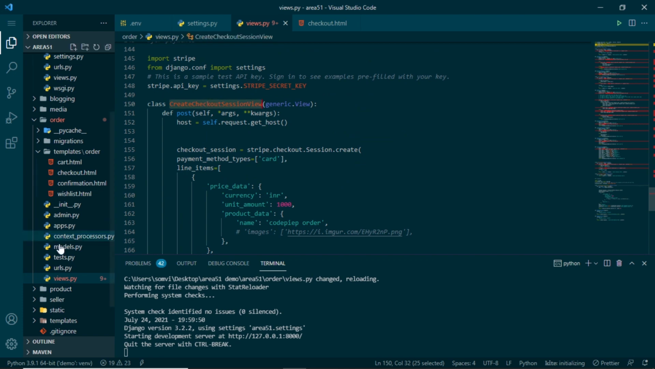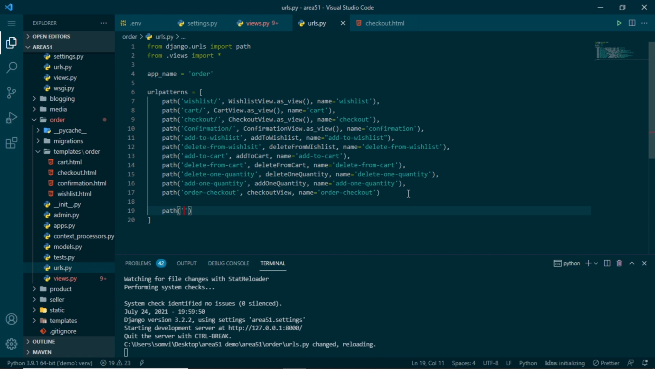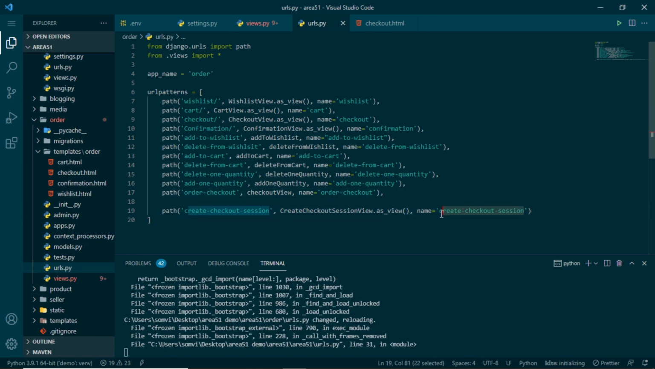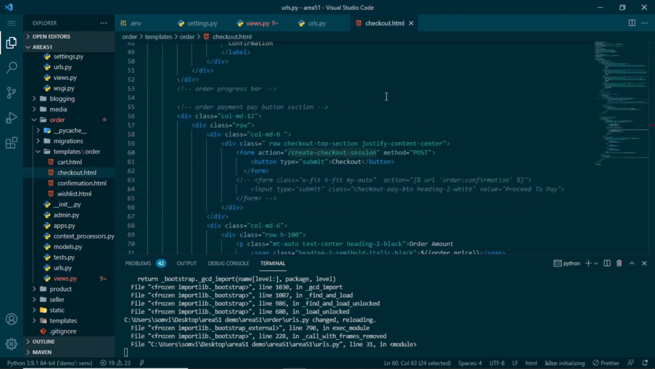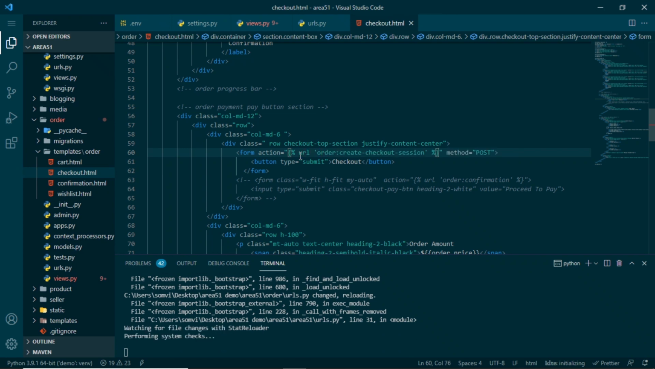I will copy this, go to urls.py, and make a new path here. I will say create checkout session. The view name I will paste here and I will say as_view, since we are using class based views. And for the name I will say create_checkout_session. Let's copy this, go to our checkout.html. In the action I will use the URL template tag. It will be url order and create_checkout_session.